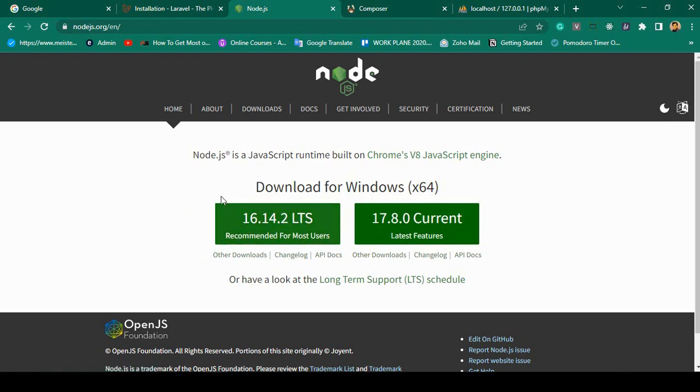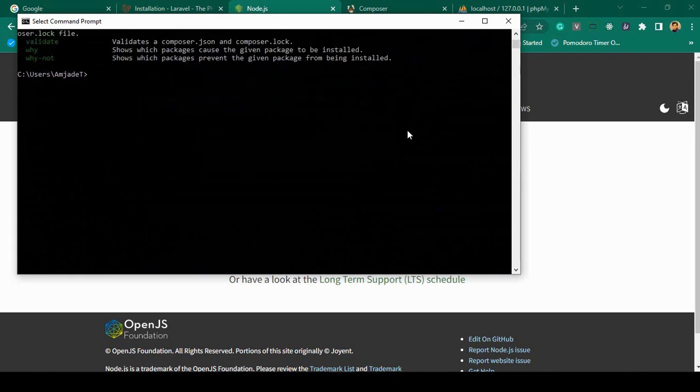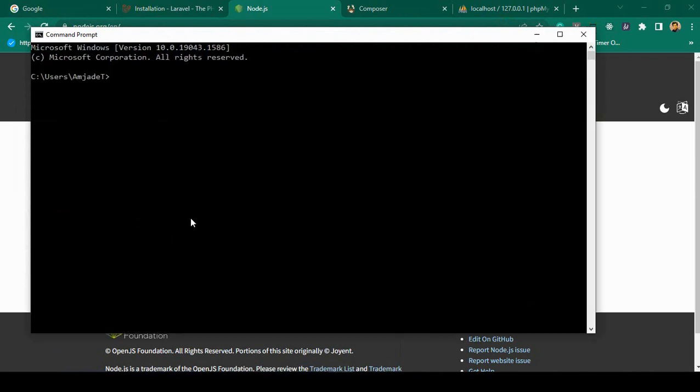If you want to check whether Node.js is installed or not, simply run another command. Rather than that, I open any command prompt, and if you write node and then -v, if it's installed successfully, then it will display the version name. So right now I am using Node.js version 16.13.0.